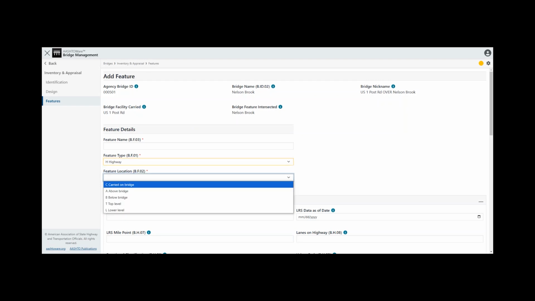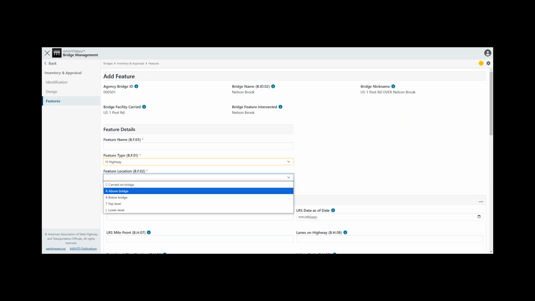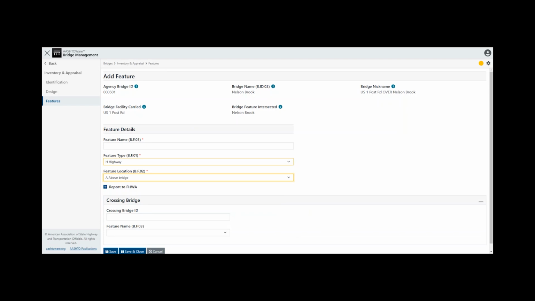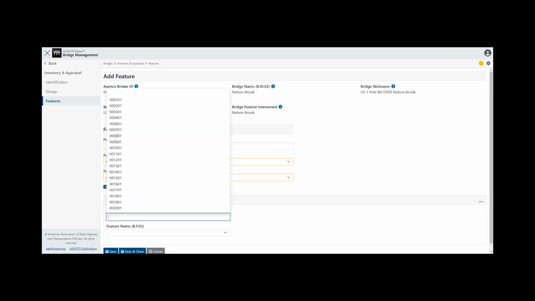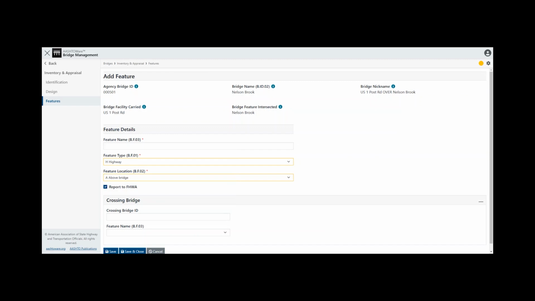Highway fields are dependent on the feature location chosen. If the feature is above or below the bridge, then you can select another bridge's highway feature as a crossing bridge so that you do not need to create a duplicate entry of that data. For example, when entering that Bridge A is above Bridge B, you can select the C carried on record from Bridge A instead of duplicating that data by entering it again for Bridge B.